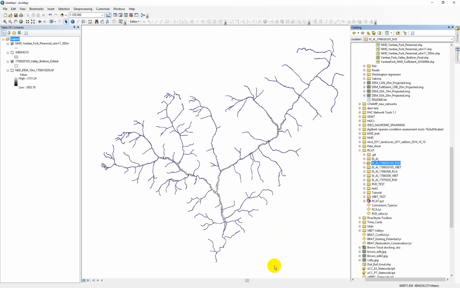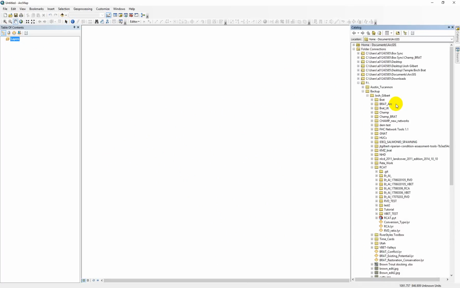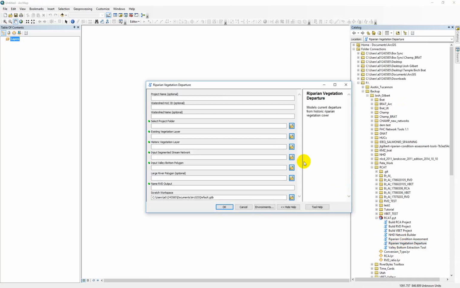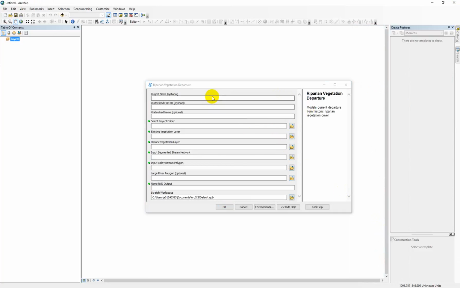I'm going to exit out and get back into ARC just so we don't have any unneeded errors, just in case they happen. Okay, so I've got ARC back open. I'm going to go to my toolbox, and I'm going to open the riparian vegetation departure tool. You'll notice the start of this looks a lot like the VBET did. So it's basically the same deal here. We're going to follow the same naming protocol.